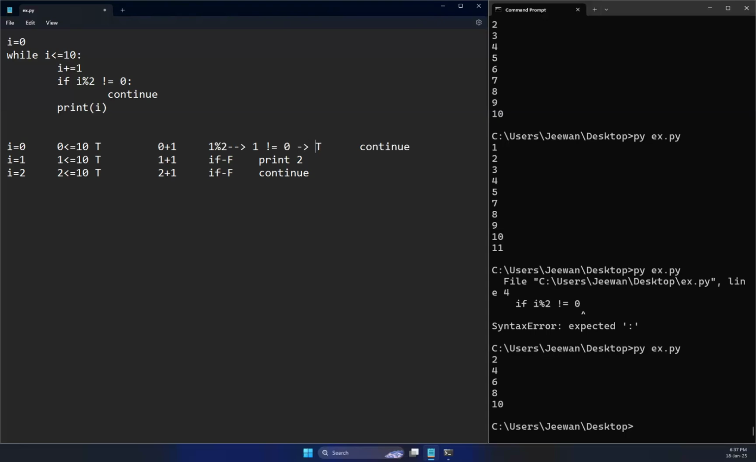So it's going to continue. Right now here what happens? i has been set to 1 plus 1, 2, no? Then 2 modulus 2 means 0. 0 not equals 0, which is false. So it's going to print 2.